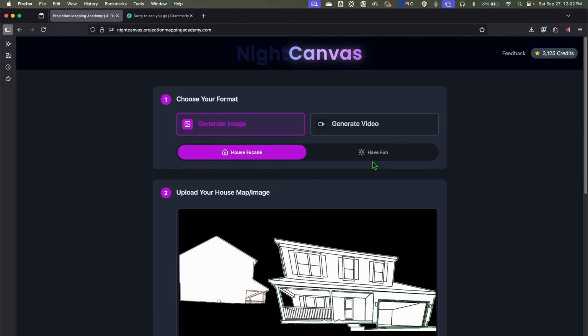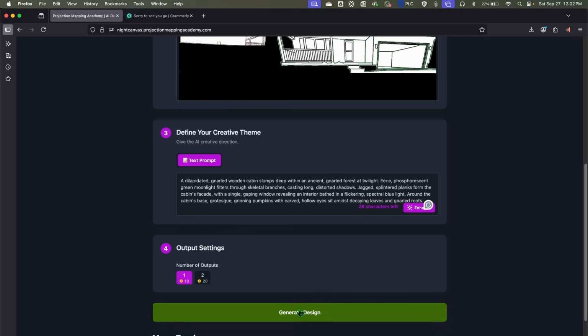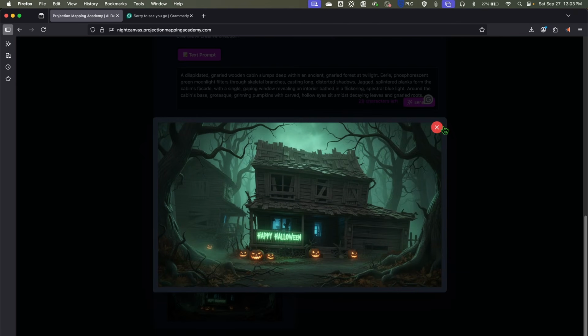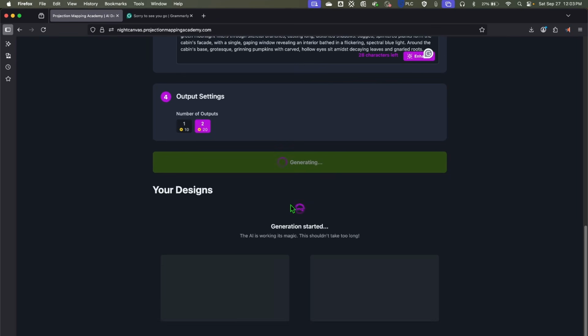Now let's move to some Halloween related features. Something like spooky woods with skeletons, pumpkin, Halloween theme. Okay, here we go. Now this one's too spooky. I'm just gonna generate two images and let's see how this goes.